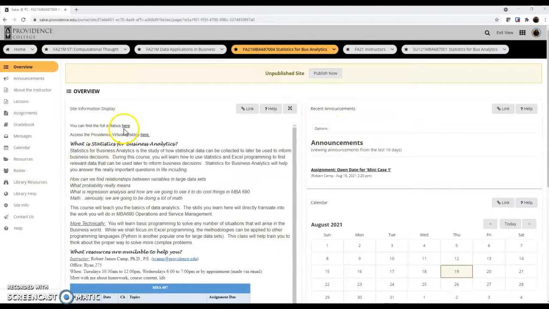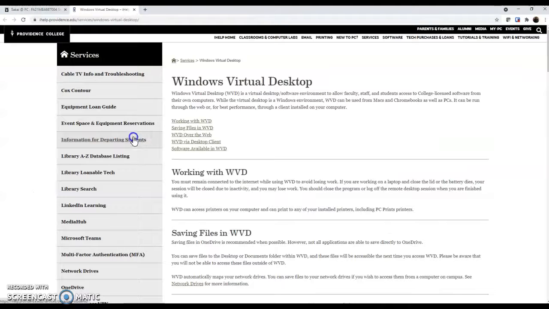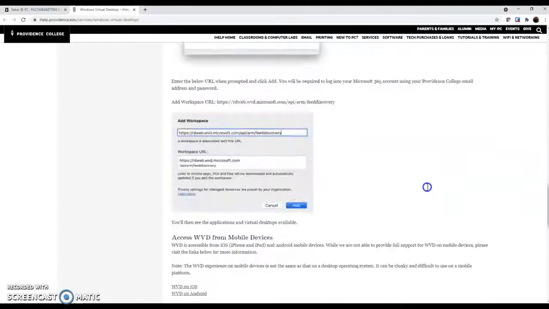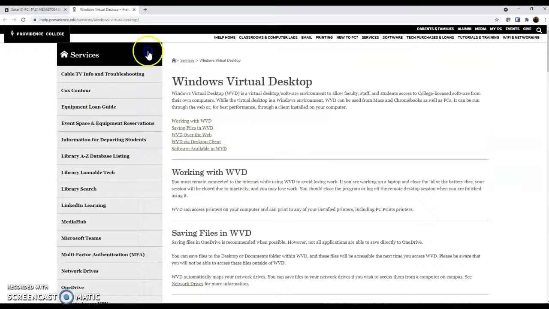Two important things here: if you click this button right here, you'll be able to download the syllabus if you don't have it already. And the other is if we click on this link right here, this brings us to the virtual desktop for Providence College. So you will be able to log on and use the Excel version that is on the PC. This gives you all the things about how you use the virtual desktop. I will leave that to you to read at your own leisure.